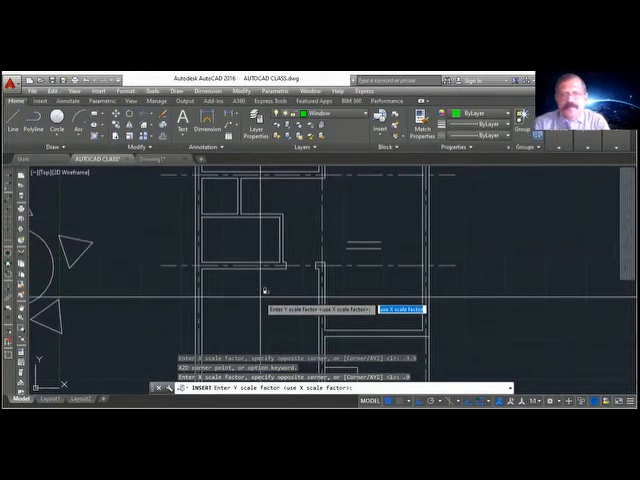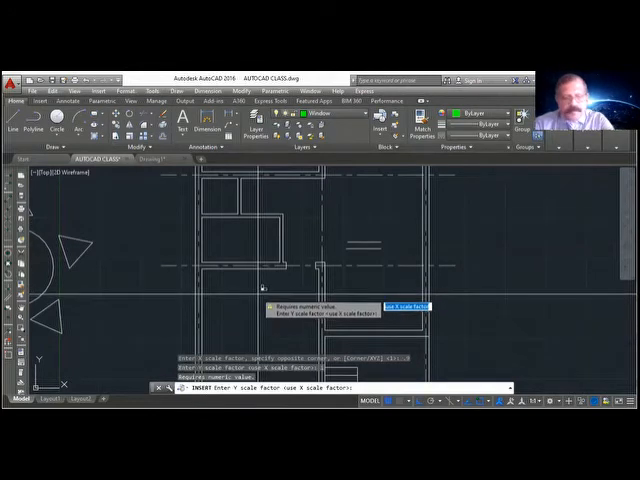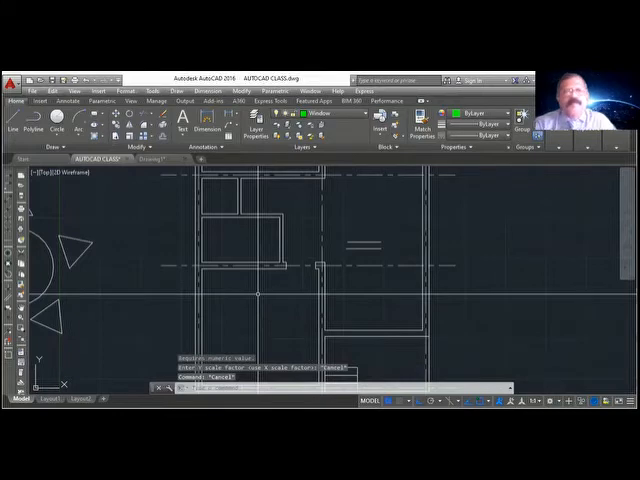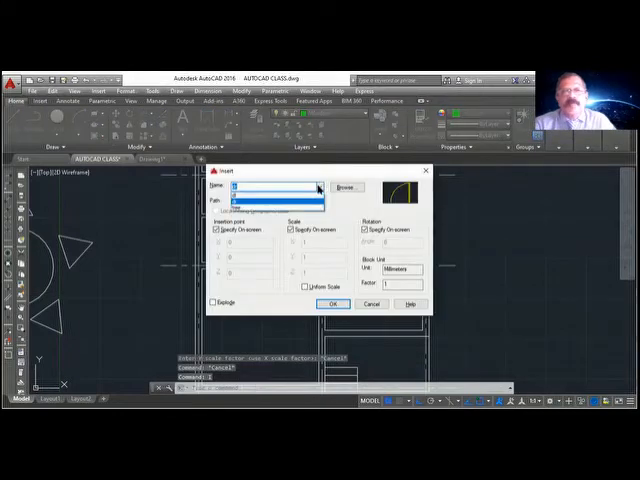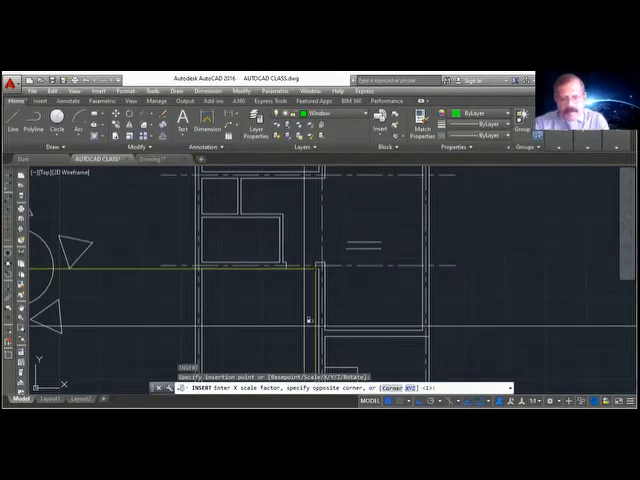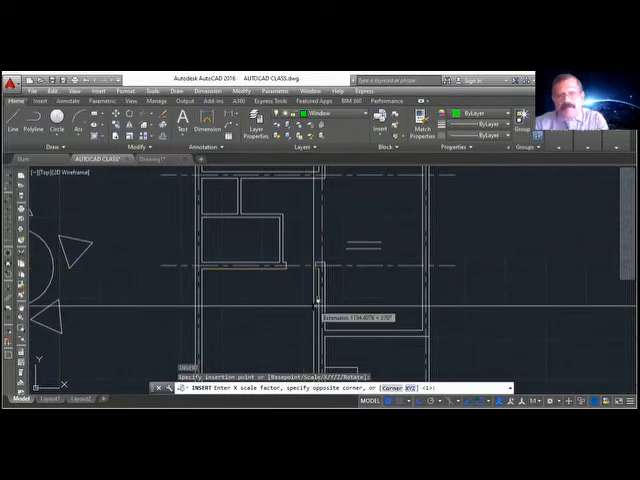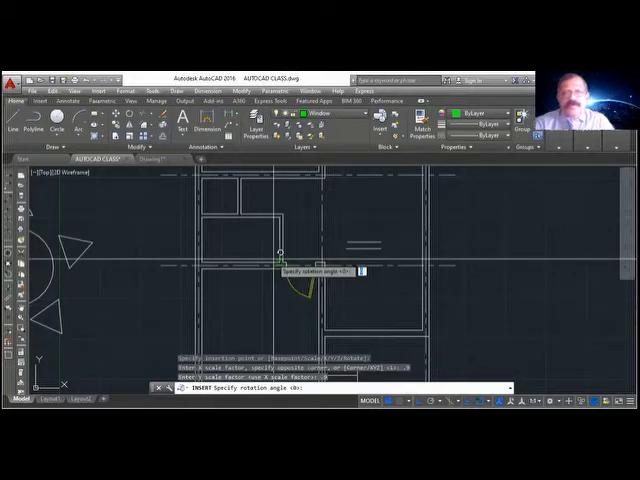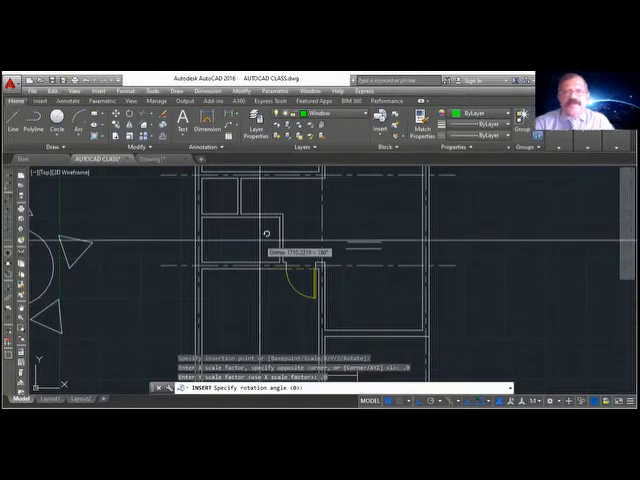Let's insert again. Insert. DL. You see that scale should be on. Rotation should be on. Click here. It is asking X scale 0.9, Y scale again 0.9, rotation angle. You see here ortho is on. You got like this. Click. So your door is ready.